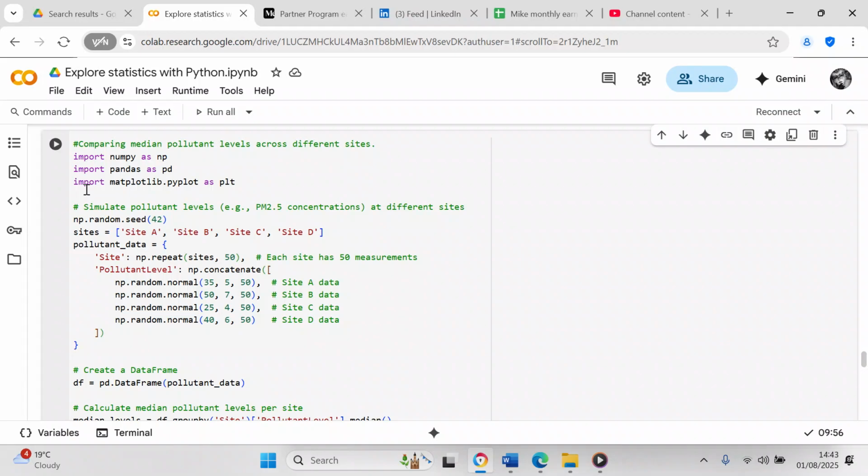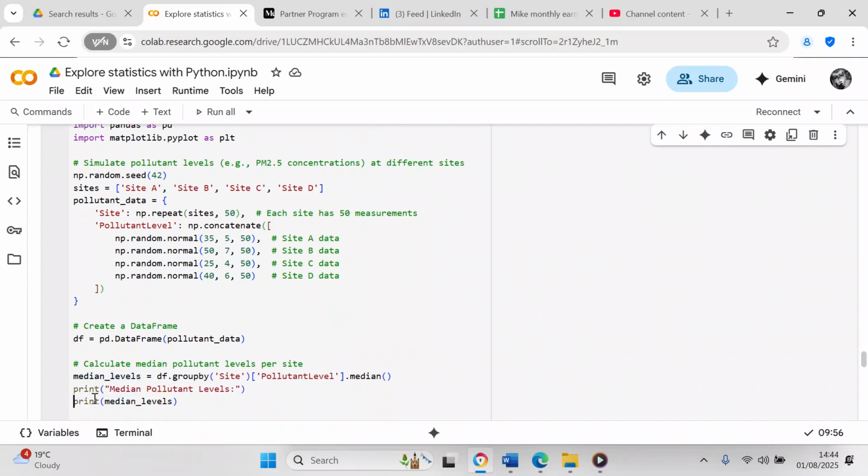So that's going to be site A. Site B is going to be a normal distribution of 50 mean, 7 standard deviation, 50 samples. Site C is 25 mean, 4 standard deviation, 50 samples. And site D is 40 mean, 6 standard deviation, and 50 samples. After you have created the pollutant data, we're going to create a data frame: df equals pd.DataFrame(pollutant_data).